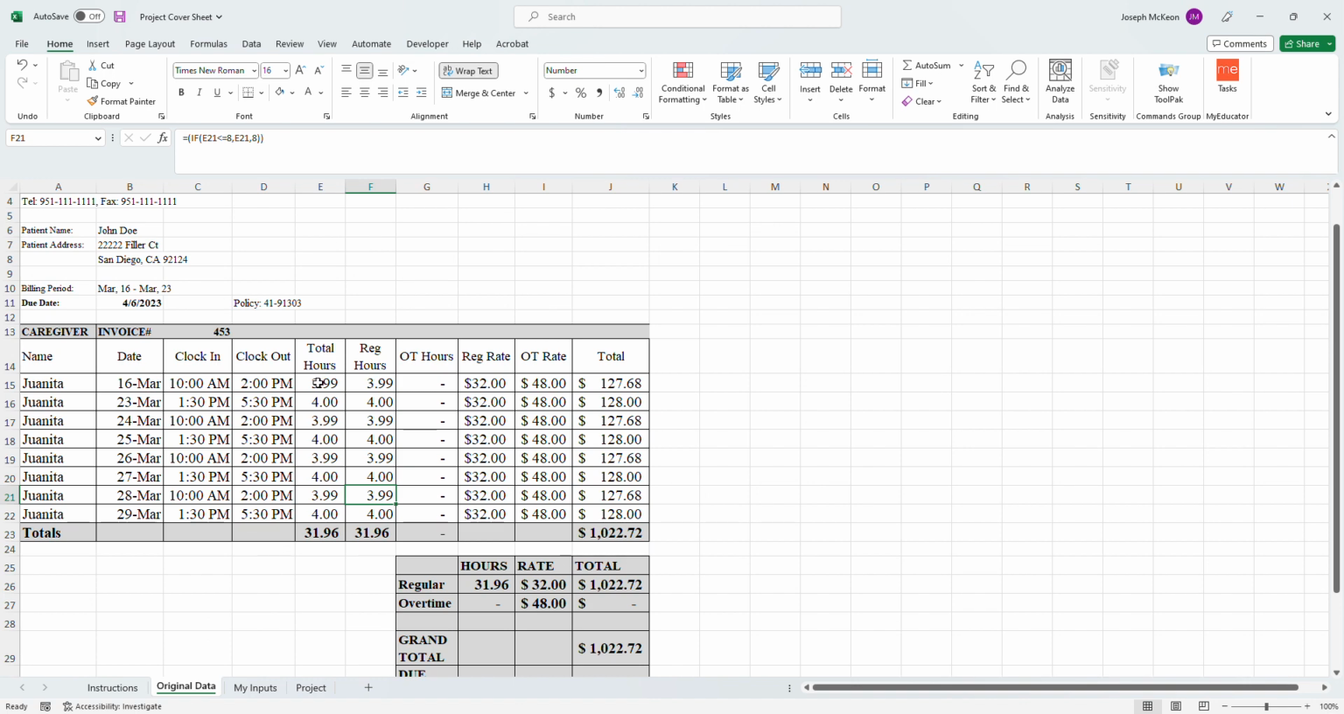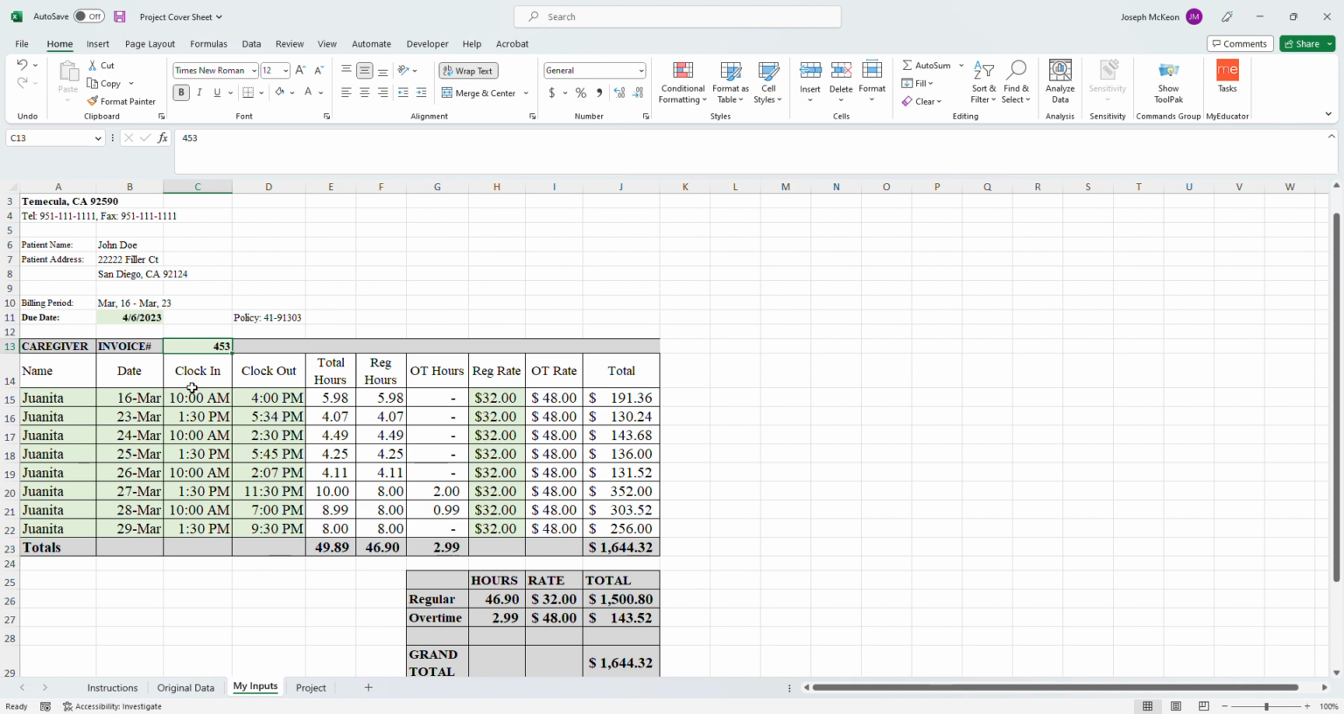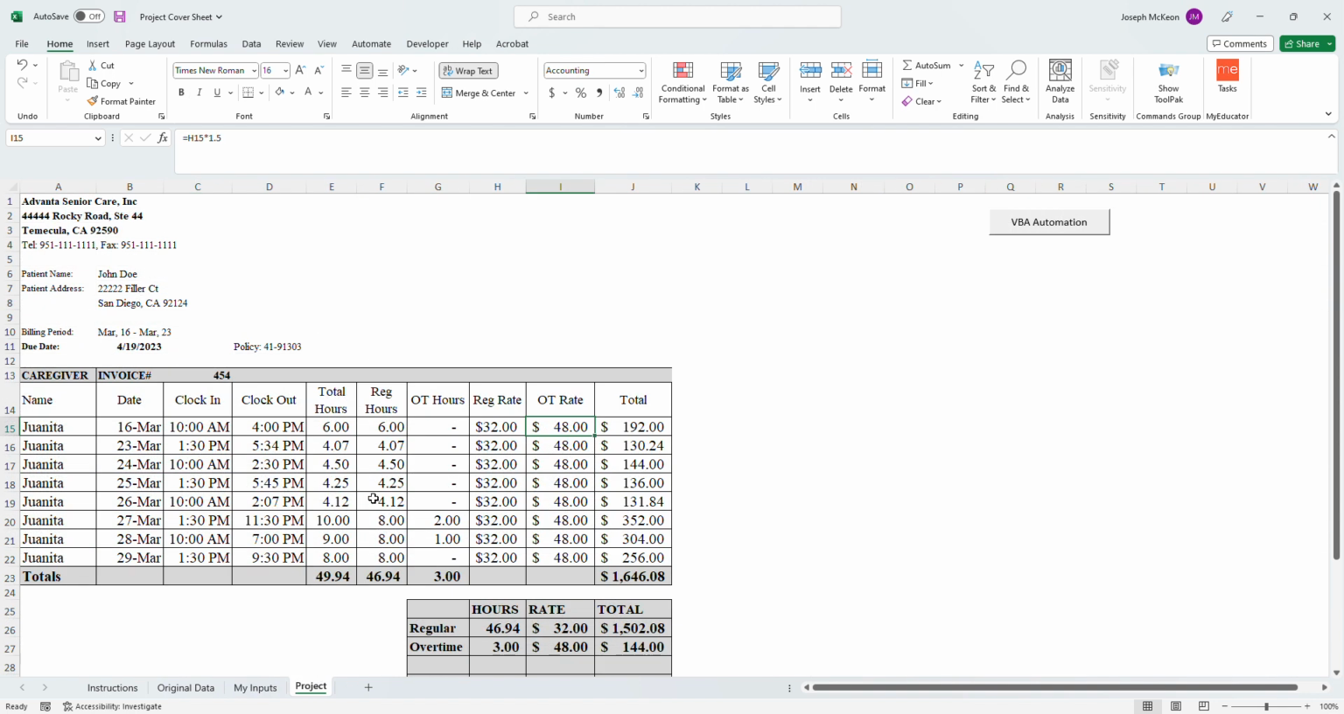This is the original invoice just before I did anything with the project, and the inputs that I have to do every time are: create this due date for the invoice, which is 7 days from today typically, and then this invoice number, which is the previous invoice's number plus one, caregiver's name, date, clock in and clock out time, and then the regular rate.